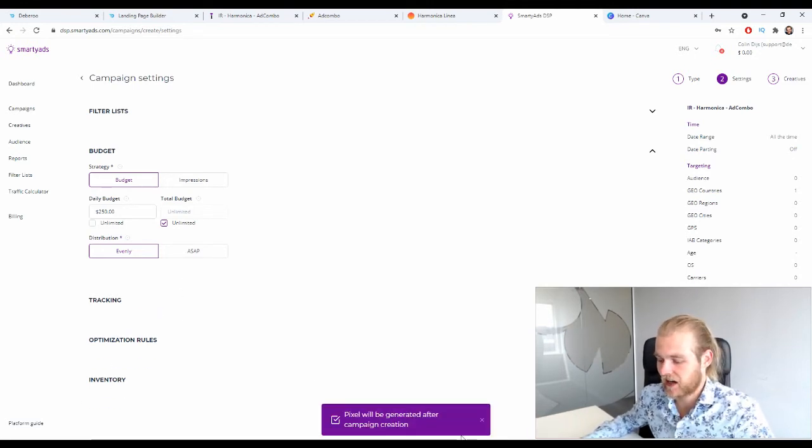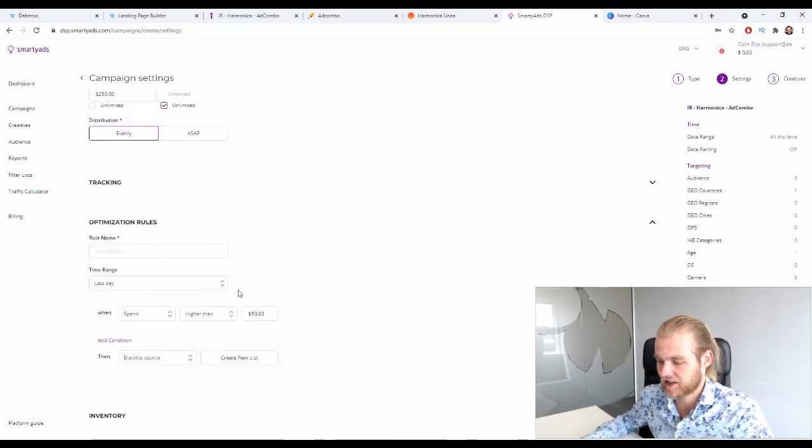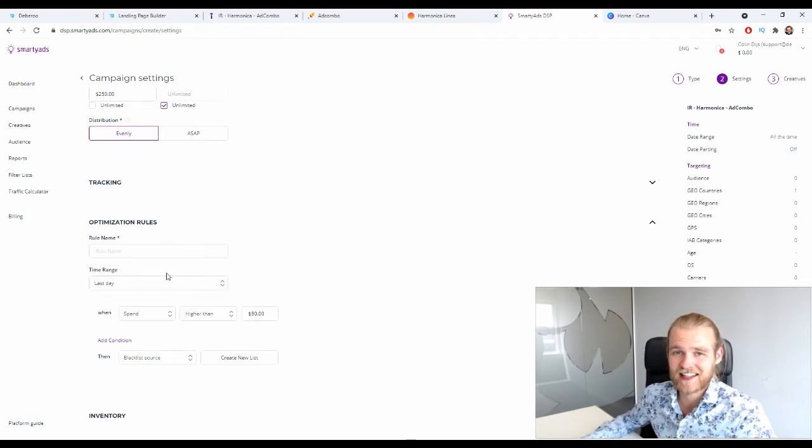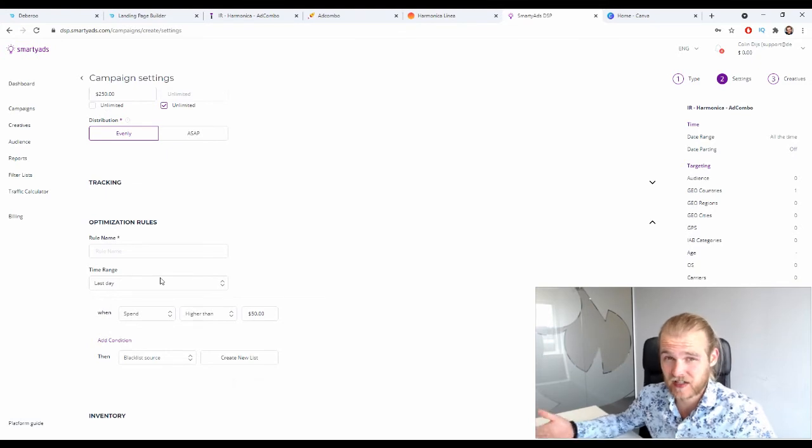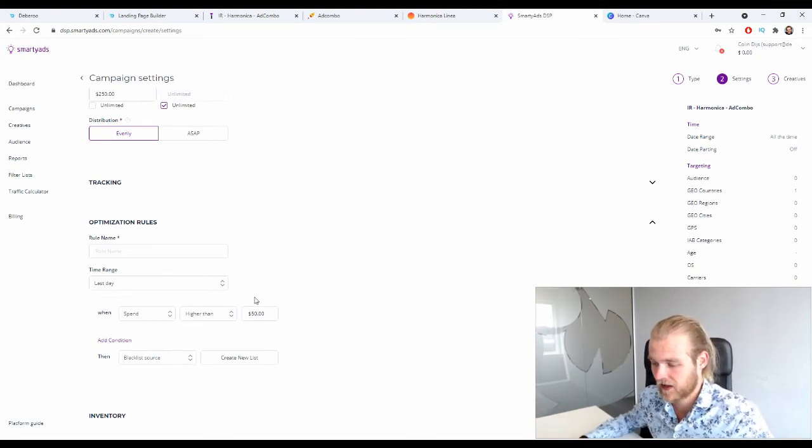Then we have the tracking. Pixel will be generated after campaign creation, so let's skip that for now. Then we have the optimization rules. So you can create rules here for your optimization. It's not mandatory, but it might help you with your campaign optimization, depending on what kind of affiliate you are. If you like to have full control yourself, then don't use these rules. Just check your campaign often and take action whenever it's time to. However, if you don't have that much time or you're not that experienced, then you might want to set rules for your campaign so that these campaigns will automatically be optimized based on the rules that you have created, okay?